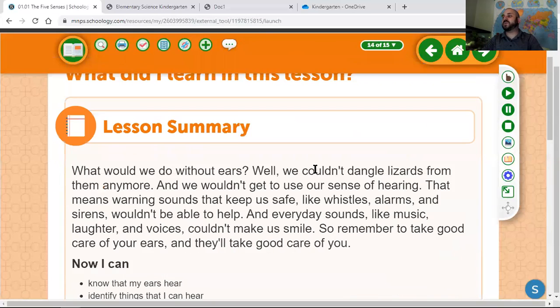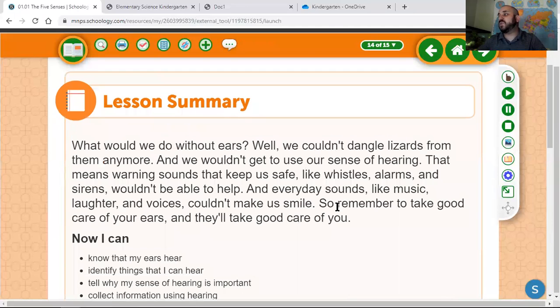All right, what would we do without our ears? Well, we couldn't dangle lizards from them anymore, and we wouldn't get to use our sense of hearing. That means warning sounds that keep us safe, like whistles, alarms, and sirens, wouldn't be able to help. And everyday sounds like music, laughter, and voices couldn't make us smile. So remember to take good care of your ears, and they'll take good care of you.